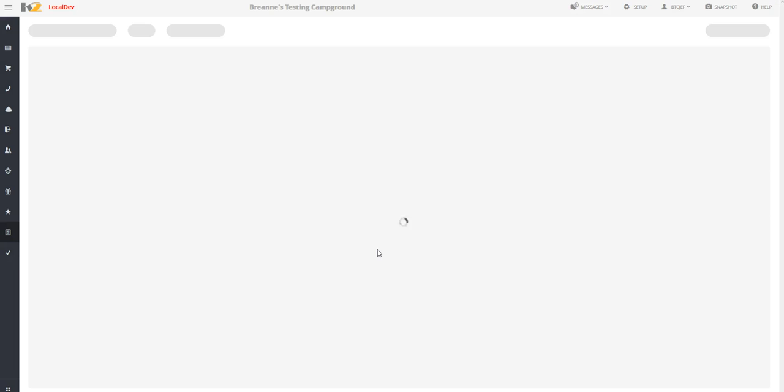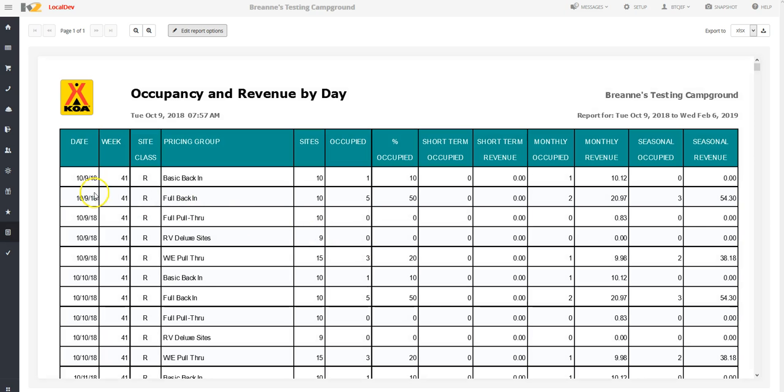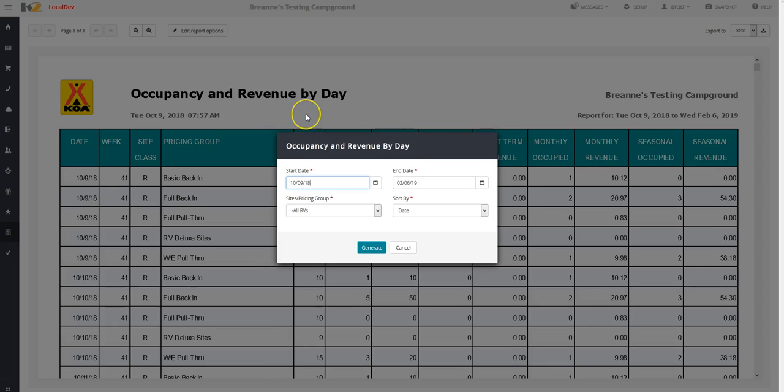Now when we generate the report for every pricing group that makes up our RV site class, there's going to be 1 entry per day. So in this particular campground, I have 1, 2, 3, 4, 5 pricing groups within my RV site class, so I've got 5 rows for each day. That's why it's kind of nice to filter it down to a particular pricing group. And you can imagine if you have 30 pricing groups at your KOA, then you're going to have 30 rows for each day that you list it.